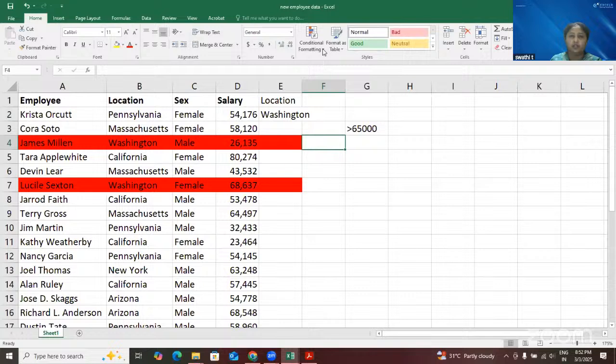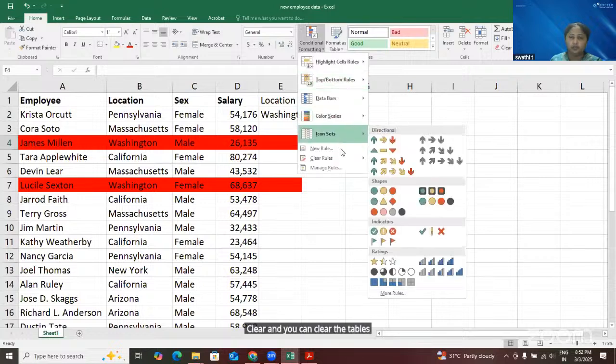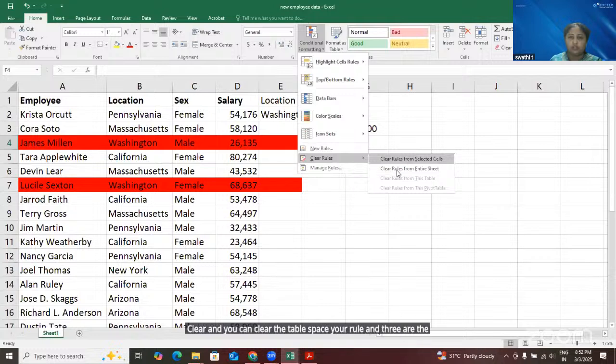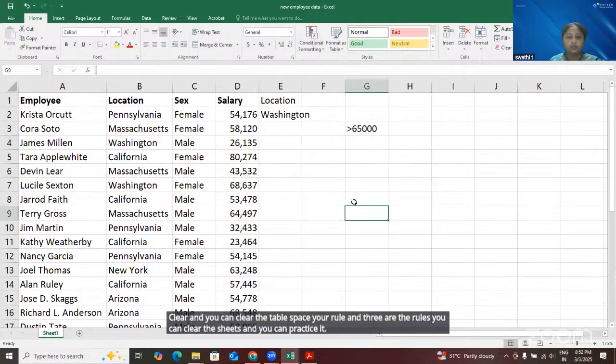Clear? And you can clear the tables, guys. Clear your rule and clear the rules. You can clear the sheets and you can practice it.